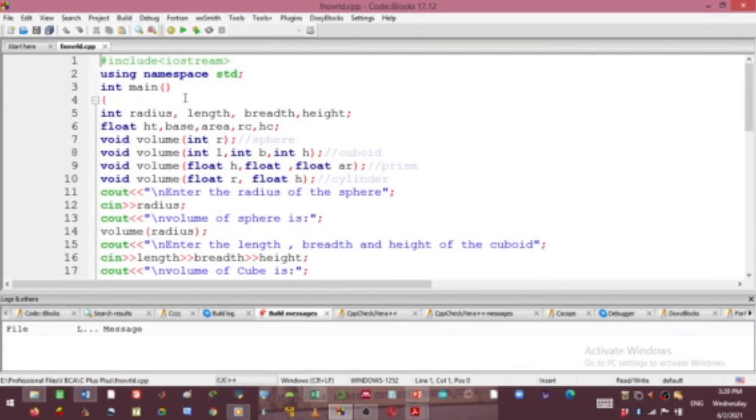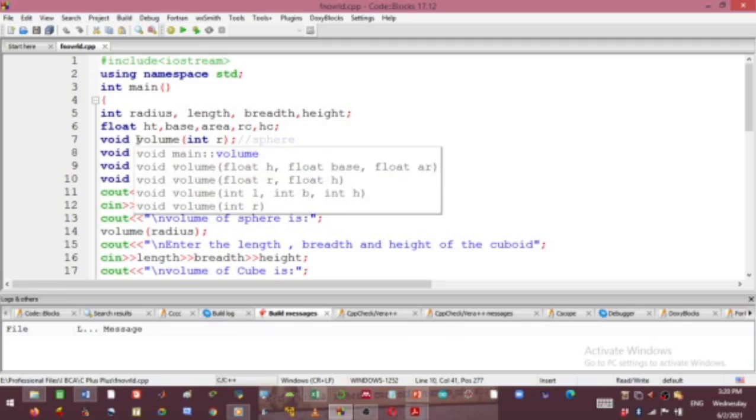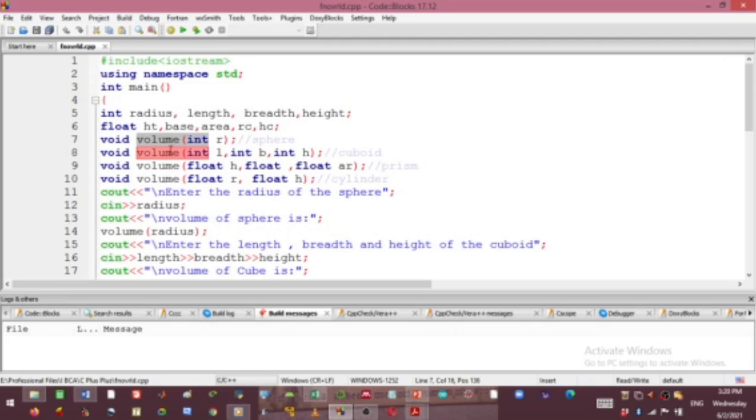Hello students, let us study function overloading with one example. This example we are using to find the volume of different objects. First we will find the volume of a sphere, and then a cuboid, and then a prism, and finally with a cylinder. So we have written the volume function by the function overloading technique.